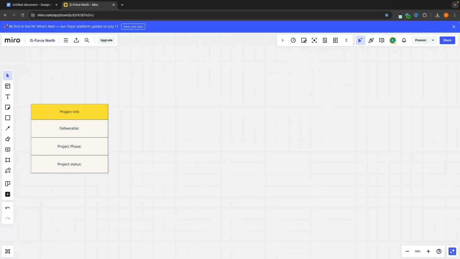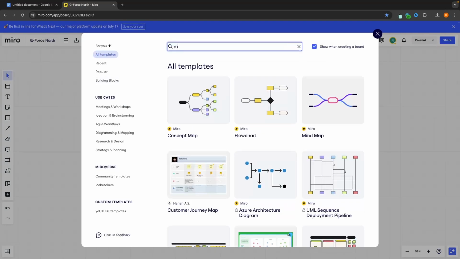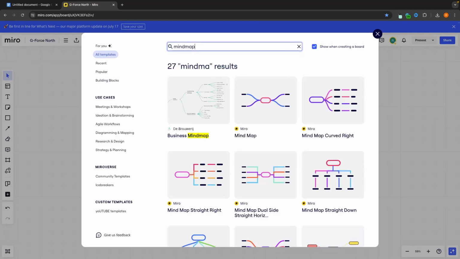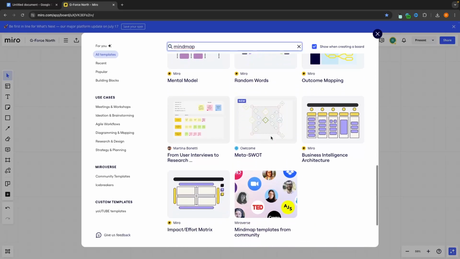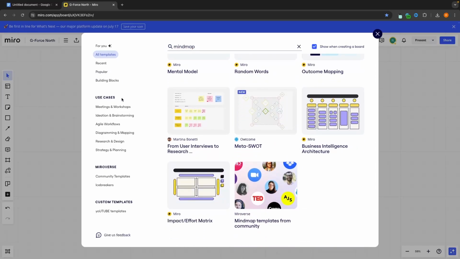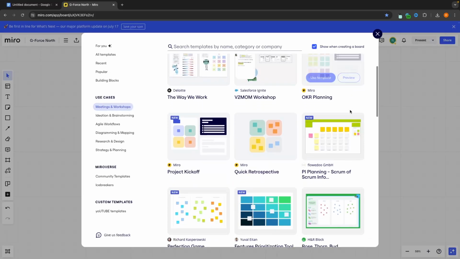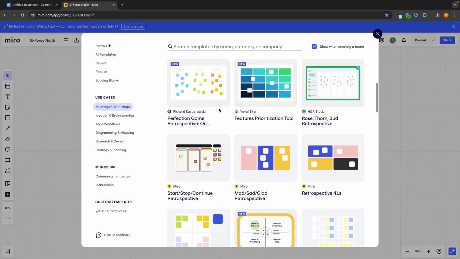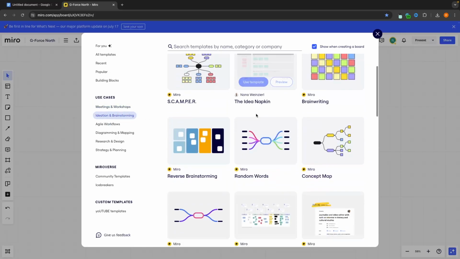So we can back out of this. Maybe we want to find a mind map. We could go back into templates. In here, we can search for mind map. And then we can see all of the different mind maps that we have to choose from. We can also sort this by use cases. So if we look at meetings and workshops, we have like planners, we have project kickoff calls, we have all of these different options, ideas and brainstorming.